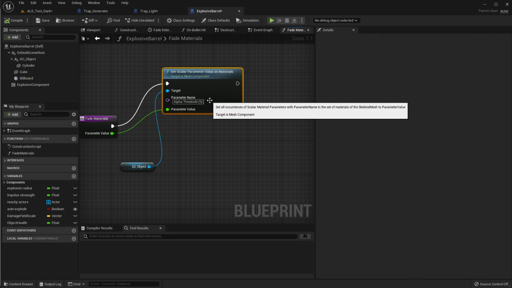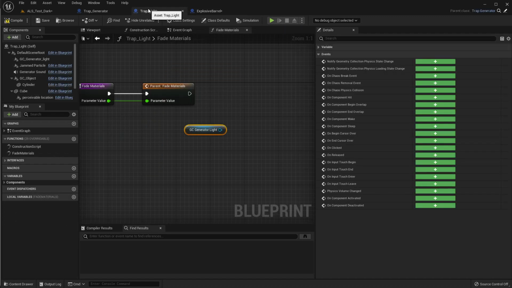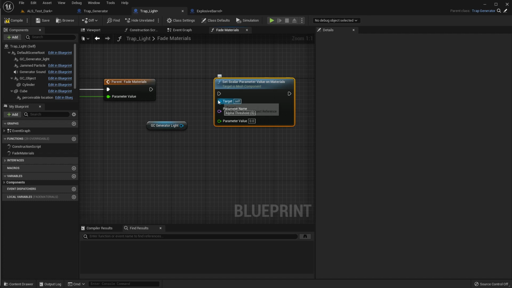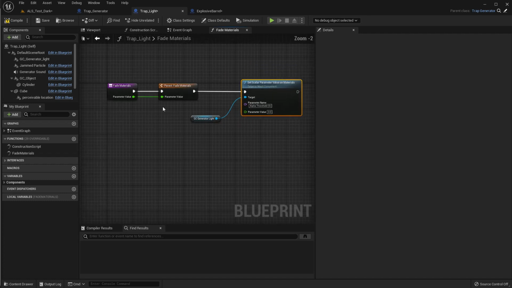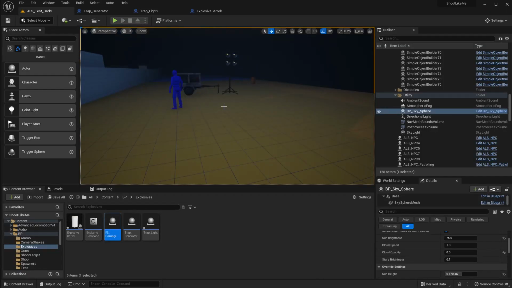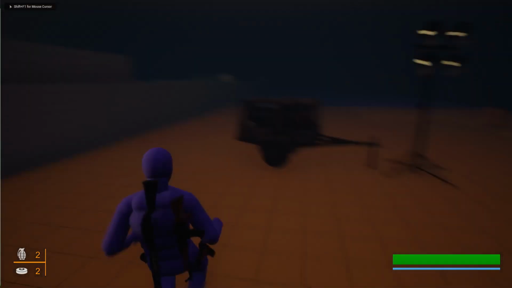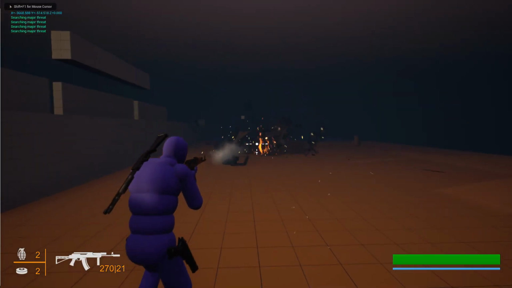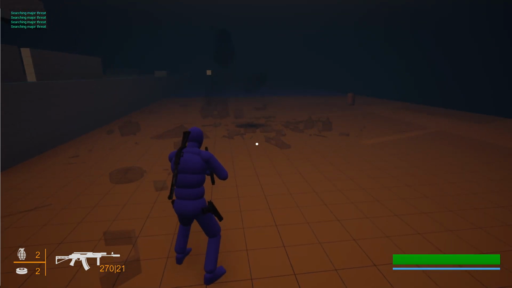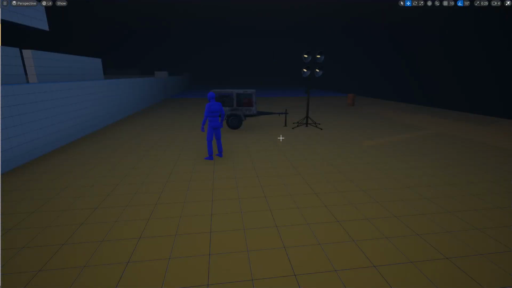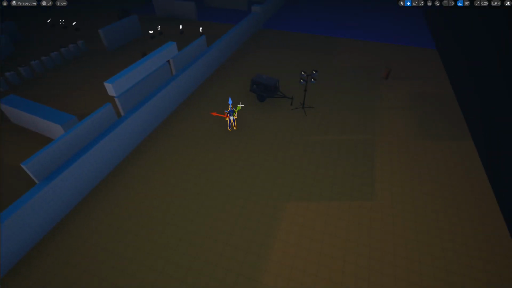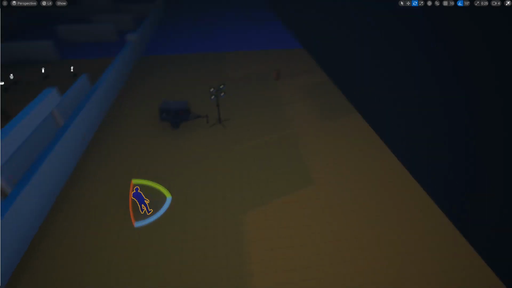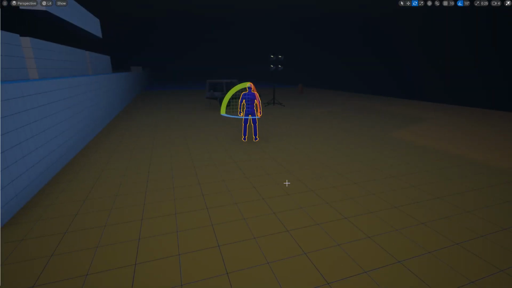Okay, let me just copy this. Set scalar parameter value on materials. Do the same thing for the generator lights and connect this parameter. Now the light also should be faded out. Let's check. See, it's faded out. Alright, the next thing I want to do is move this guy a bit further away, otherwise he would get killed when it explodes.